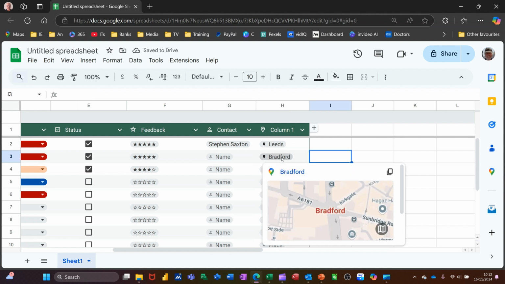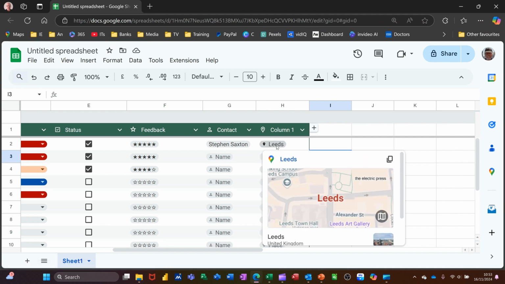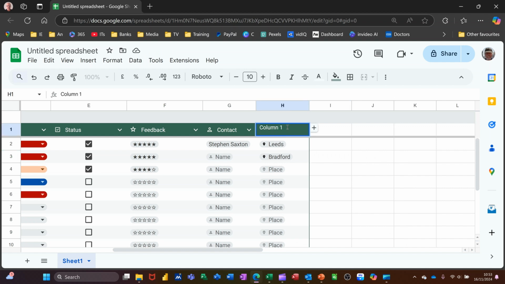But the idea is you point to it there, look, and it's coming up with Bradford, a little map, and then Leeds comes up with a little map there. I'll just call that, just double click at the top there and get rid of that and call it location. Location. And then one last column.